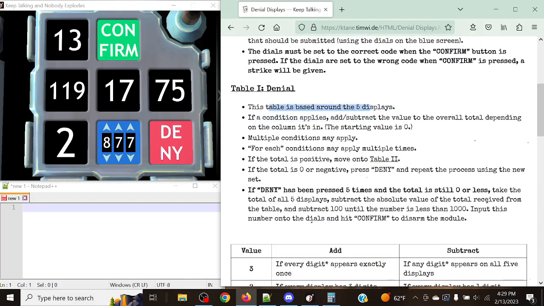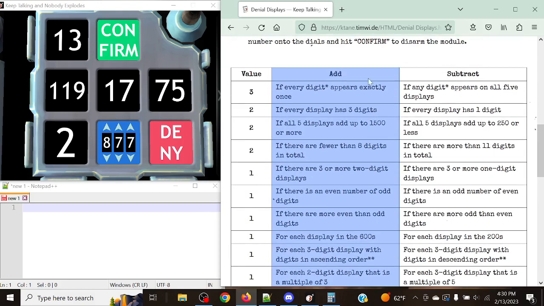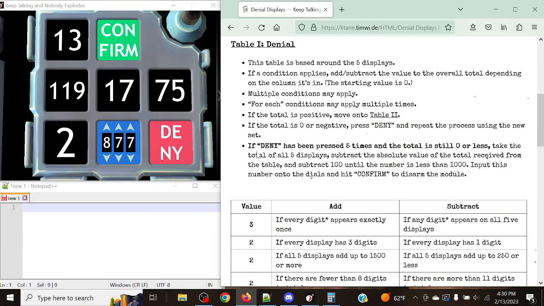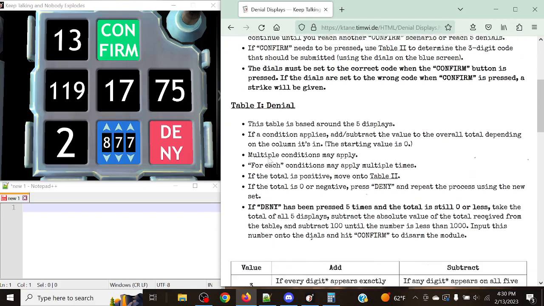So the table is based around 5 displays. In this case, all 5 of these numbers that we have here. If a condition applies, we're going to add or subtract the value to the overall total depending on which column it's in. In this case, the left column is always going to be add, the right column is always going to be subtract, and these rows are going to represent the value they're going to either add or subtract. 1, 3, 3 2s, and the rest are going to be 1s. So, let's take a look.